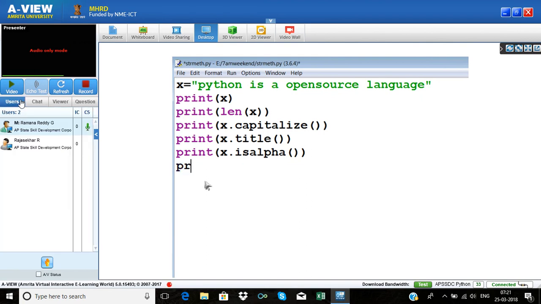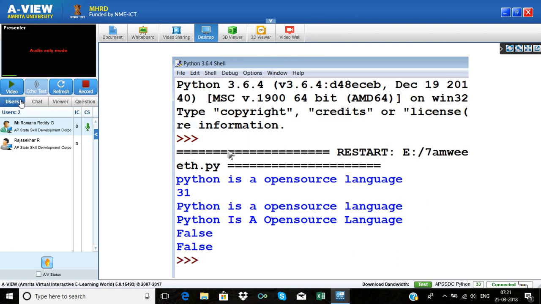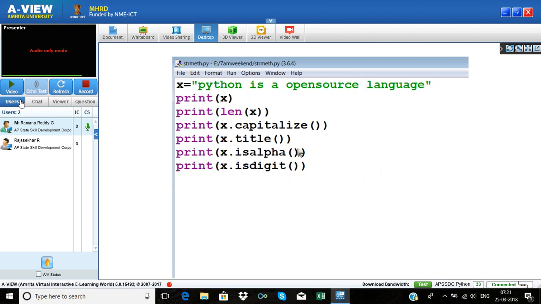Next, print x dot is digit. It is verifying whether the string contains numerical values or not. No, that's why it is giving a false value.